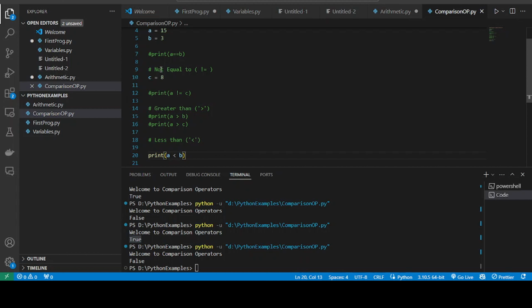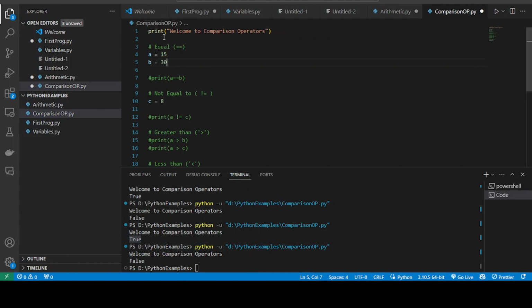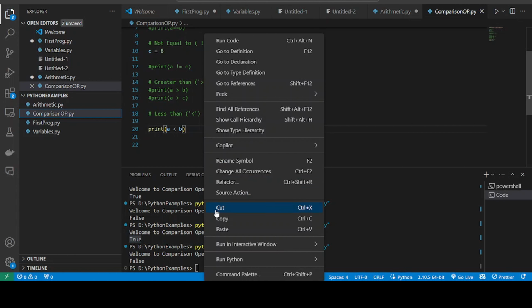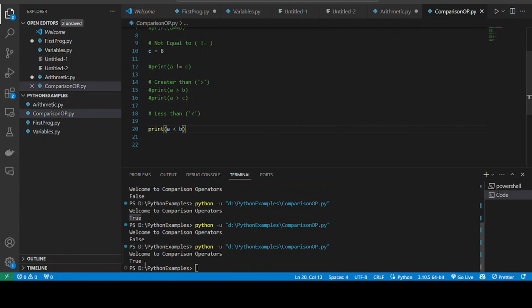So a less than b. What do you think? Is 15 less than 3? No. So that's why no. So here you give it 30. Now you get a true answer because a is less than 30. See, a is less than 30.